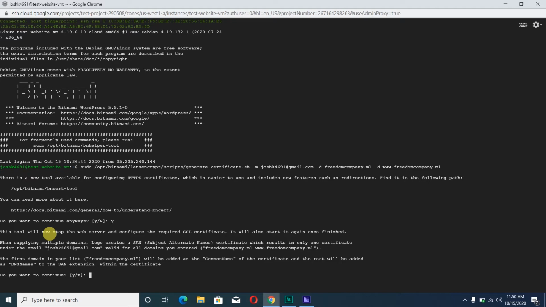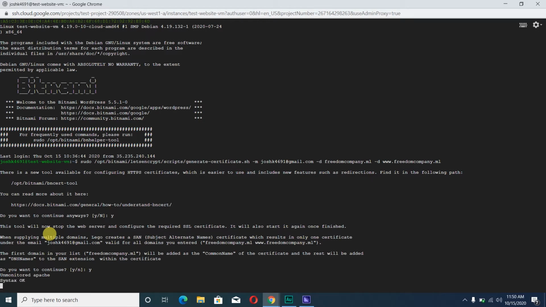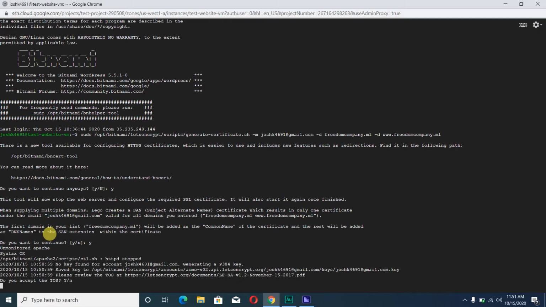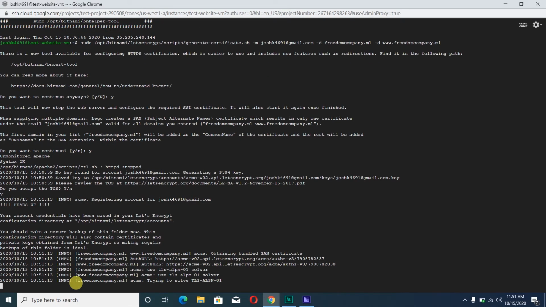We want to configure SSL. So they say, do we wish to continue? So we type Y for yes again and press enter. So it's now doing its thing. Here they are asking us if we want to accept the terms of service. You can see from here. So we still say yes. Of course, we need to accept their terms of service to continue.